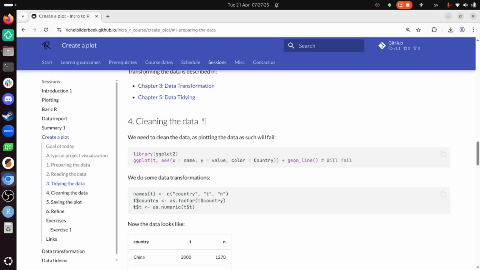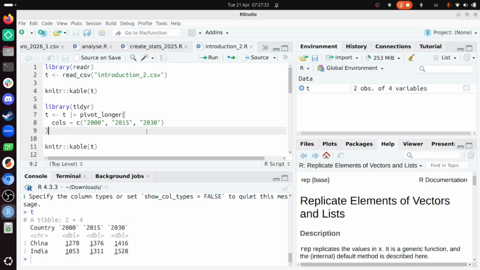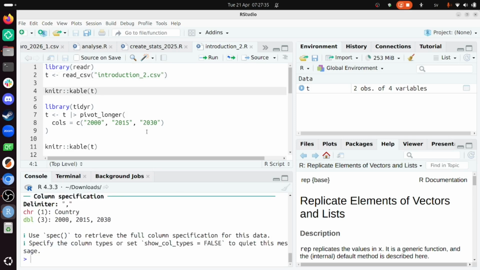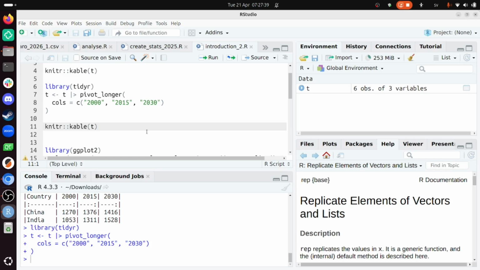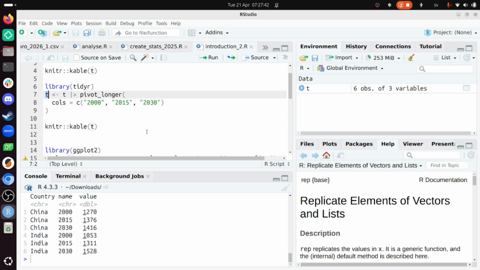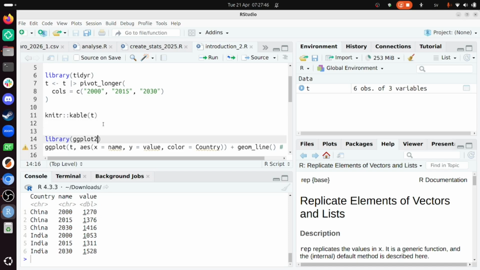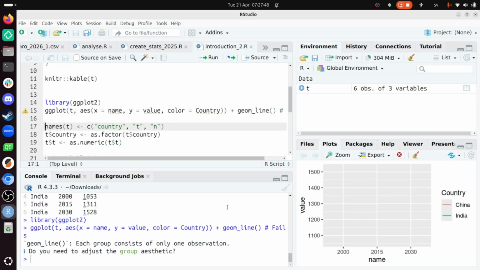We do have a problem yet with our data. If we now would plot it, it will fail. Can I show this already? Yeah, let's show it. Here we have Reddit. Here we have tidy data. Let's take a look. T looks like this now. Good. Country, name, value. If we plot it, it looks like this.